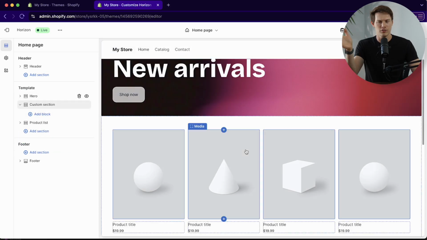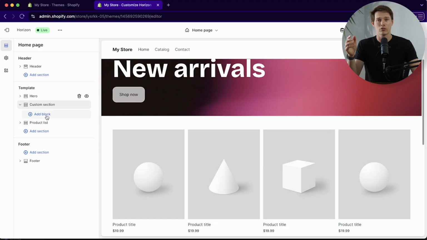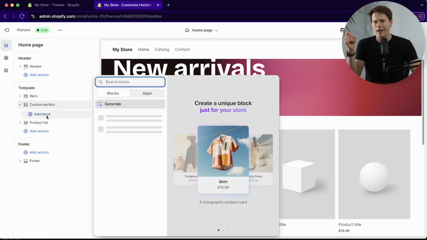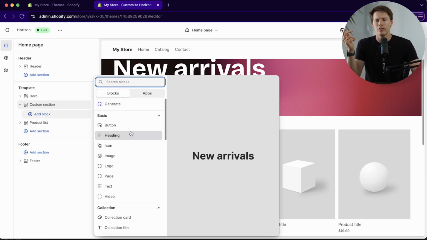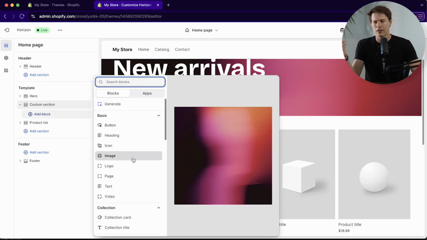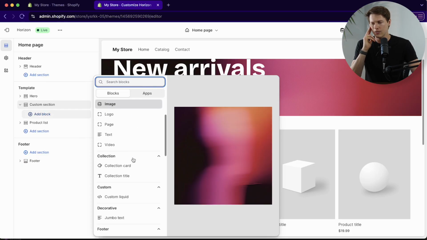You can't see it because there's nothing in it at the moment. We have to add what's called blocks. So blocks are going to be within a section, and this could be images, this could be text, it could be buttons. So let's click add block, and you'll see, as I mentioned, there are a lot of different elements or blocks that we can add in here. Let's start off by adding maybe an image.